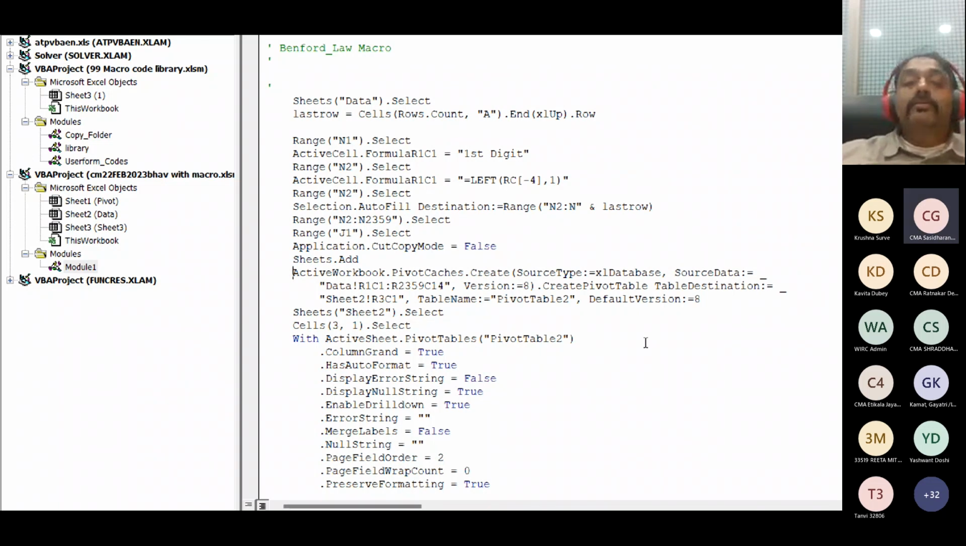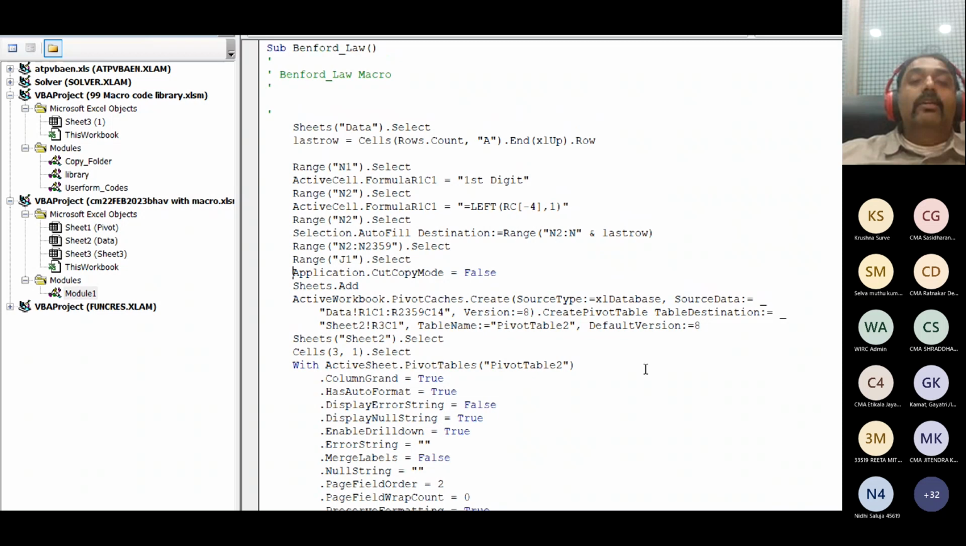Sorry to interrupt, sir. After that Range("J1").Select, of course I kept it in another cell, but this Application.CutCopyMode = False line has not come in my macro. You are lucky, I would say, because this is actually a useless line. It has come in my macro. I don't know why, because it is not serving any purpose.